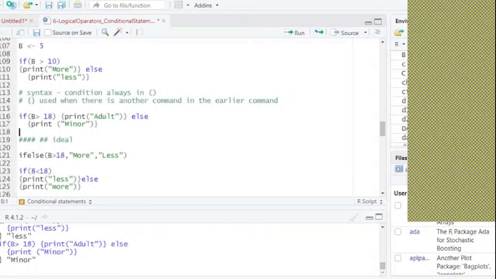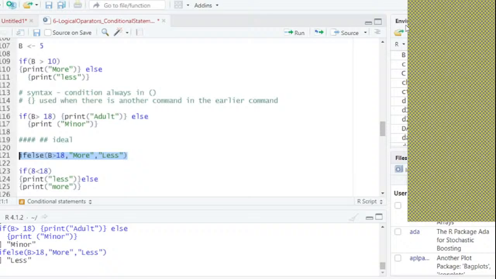Okay. Very good. I can also write if else in another way. If else, line number 129. I join if else, and if else becomes my command. I write if else b greater than 18. Then the first argument is taken as when the condition is met, and the second argument is taken as when the condition is not met. So this is another way of writing if else.